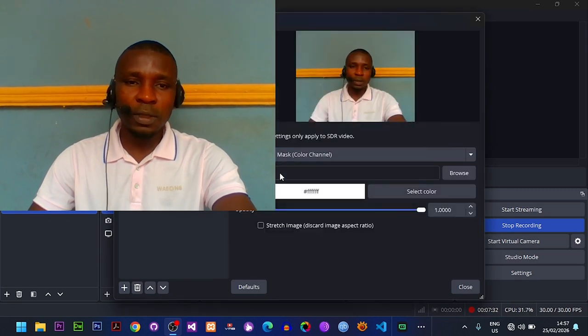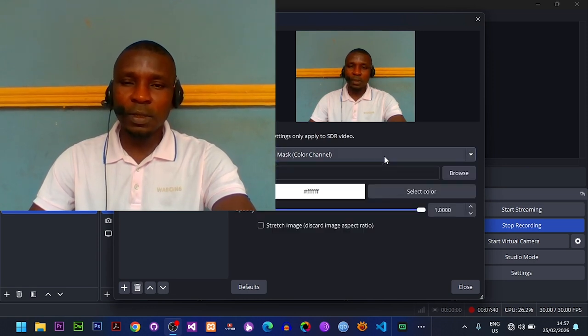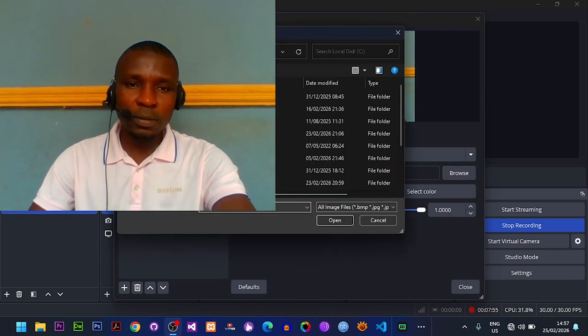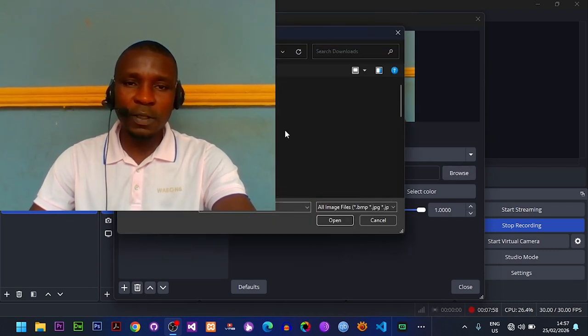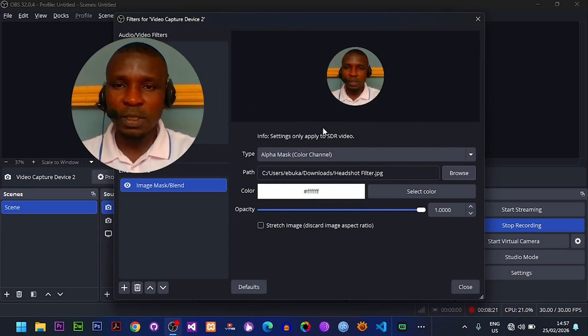Click on OK. Now here, these are the channels that the blend uses for the masking of the background. So I'm going to leave it at the current channel, which is the alpha mask color channel. Click on browse and go to download where we have it saved and select it. Click on open. As you can see, it has added the background in my headshot. So I'm going to close that.